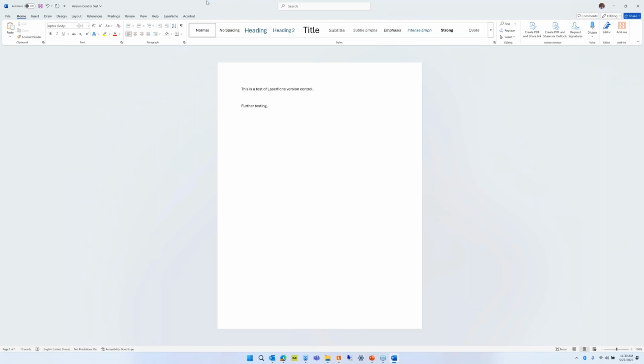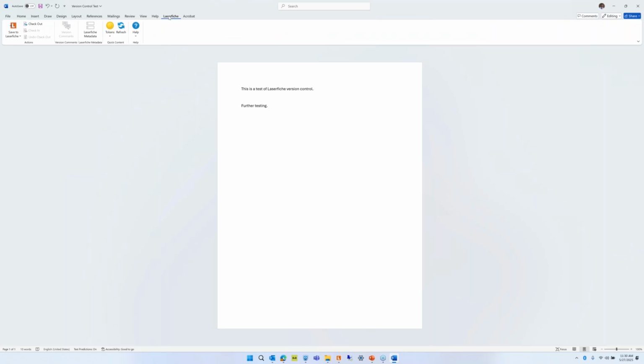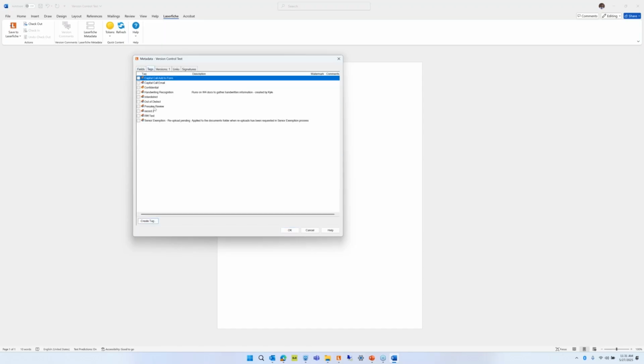Now, the cool part here is with this ribbon, now that this document is in Laserfiche, we can also add any additional metadata to this document directly from Microsoft Word. So if we go under that Laserfiche ribbon, under the metadata section, this will do a lookup into Laserfiche and allow us to update any metadata here. Maybe now this document is part of finance. So we can update our template information here. We can also update any tags.